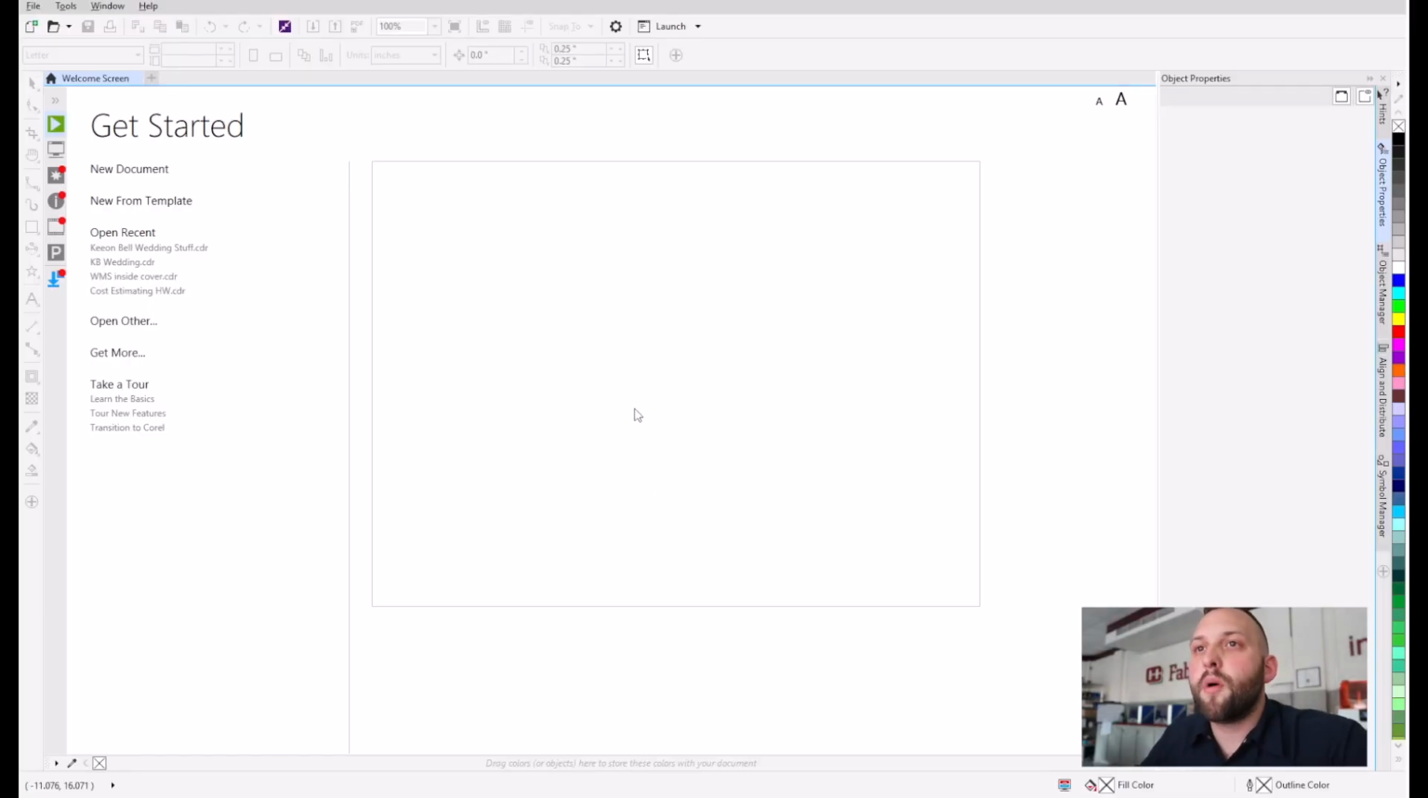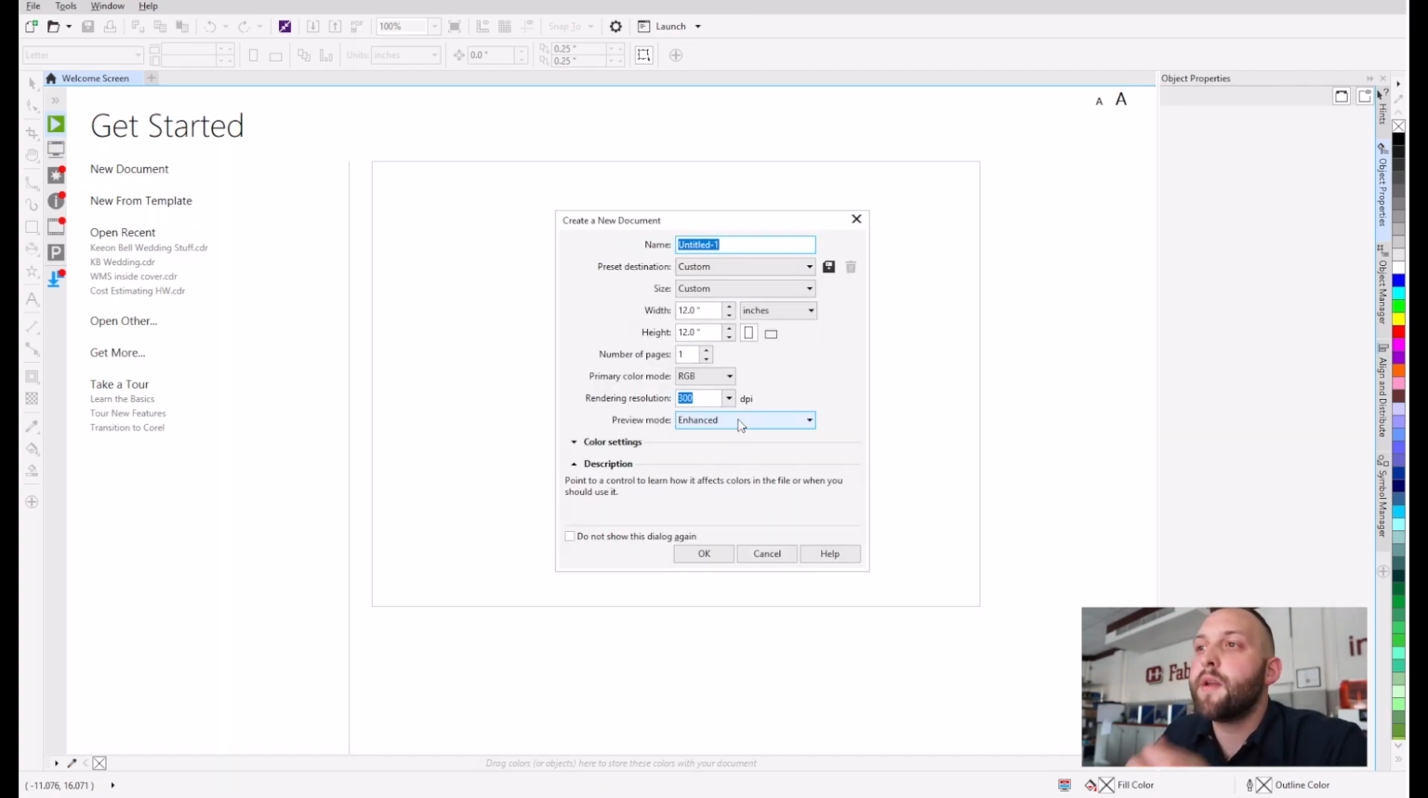So when you open up CorelDRAW, the first thing you're going to see is Get Started. We've got New Document, New from Template, or Open Recent. We're going to click on New Document. Now, once you get that new document open, we've got some Create New Document options, okay? So we're going to give it a name. So we're going to call it Wes Test, all right?